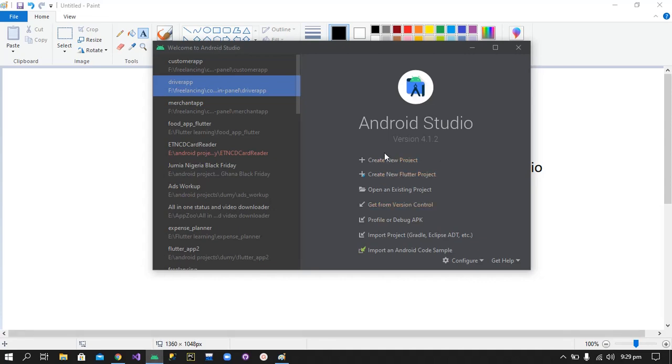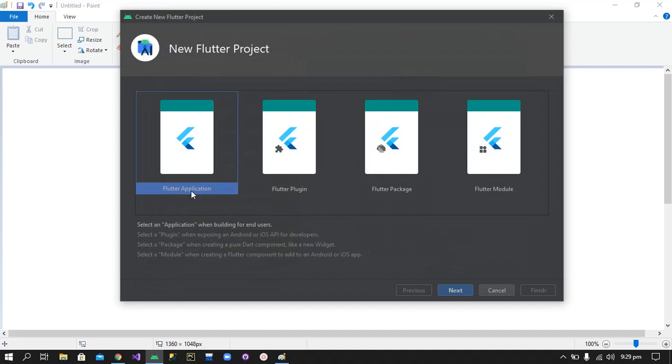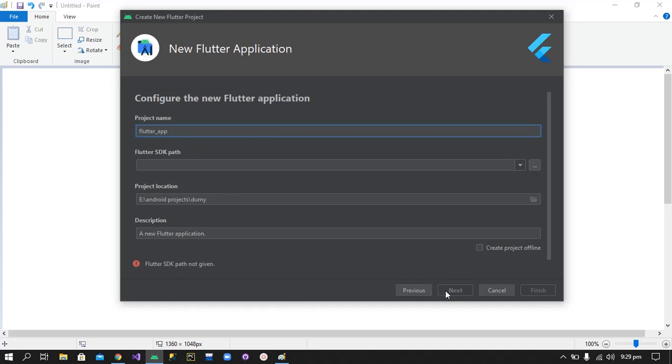Here you can see that there are two options. If you want to create a project for Android using Java or Kotlin, then you will select the first one. But for now we are creating a Flutter project, that's why we will select create new Flutter project. After that you will select Flutter application from here and press next. And here you will write your Flutter project name.